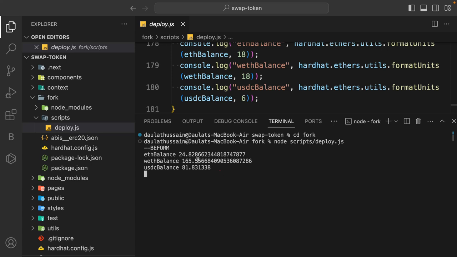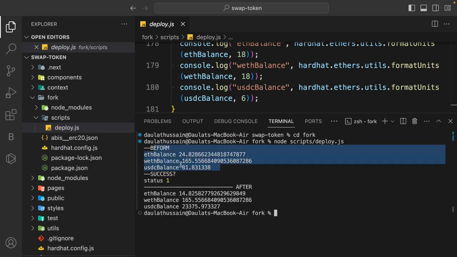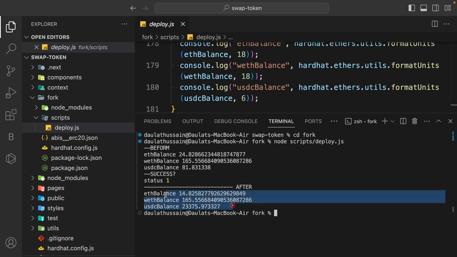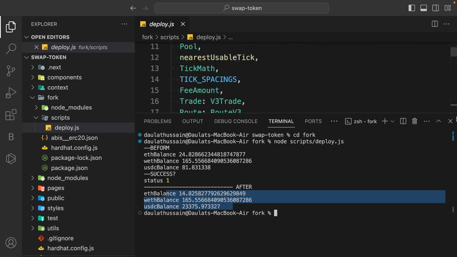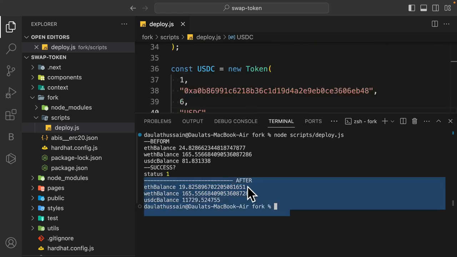So this is the before amount, 24 ether. This is the wrapped balance, 165, and this is the USD balance. And after the swap, it went down to 14, this one is still the same balance, and here we have this particular USDC. So this particular script is working absolutely fine. We can easily do the swap.